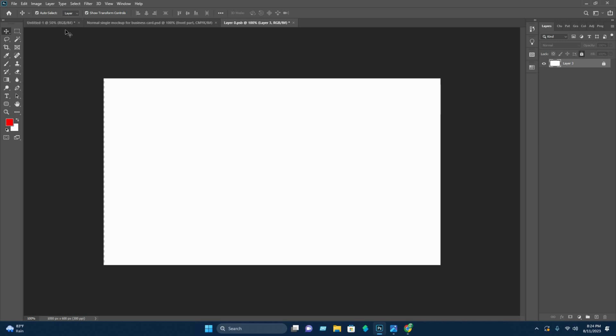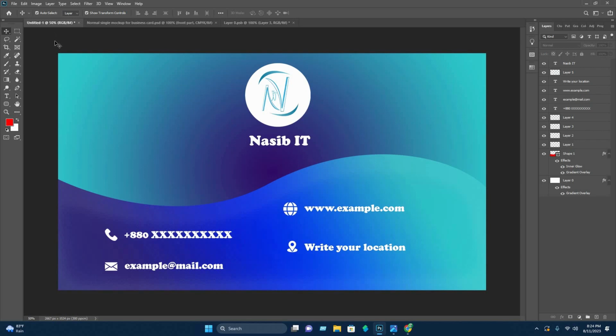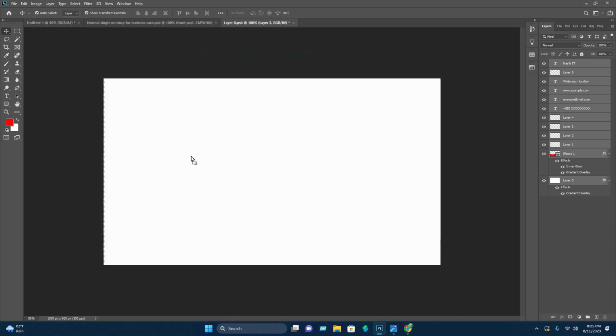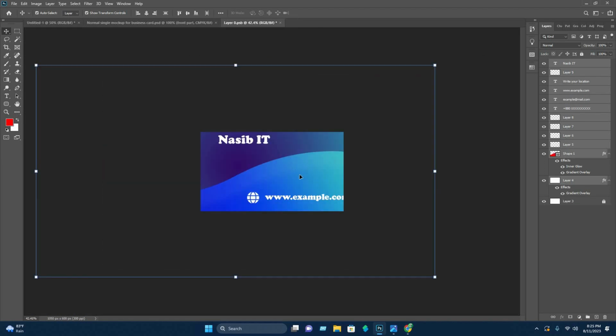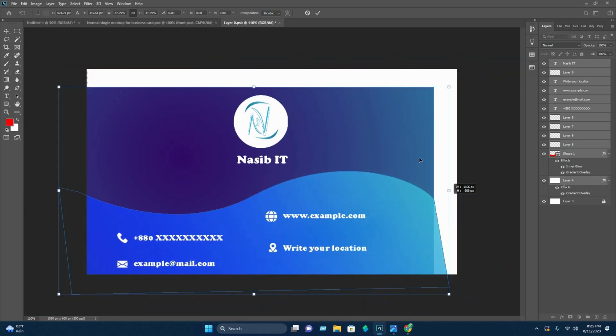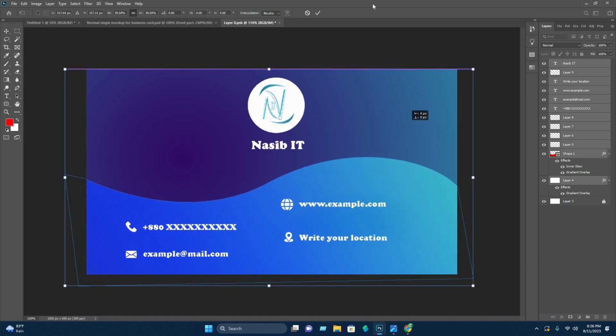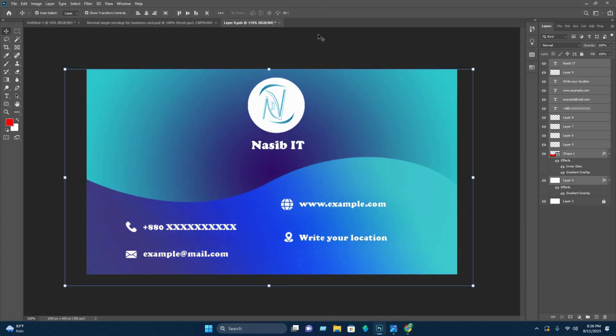After that, you have to select the project where you designed your business card. Then you have to select all layers from here. Then drag all layers into this project. Now you have to set this business card in here. After setting the business card, you have to click on the tick button. Then you have to press Ctrl+S on the keyboard.